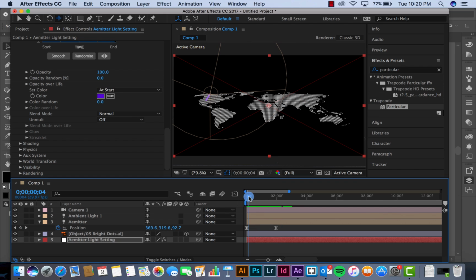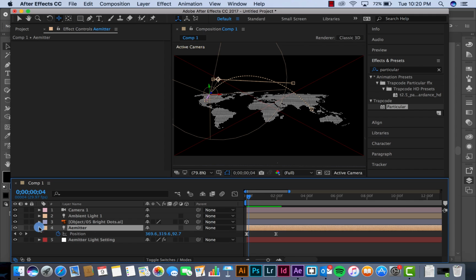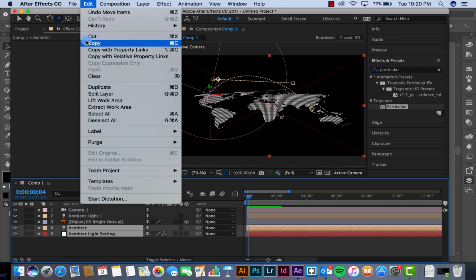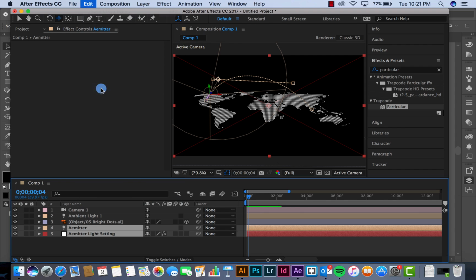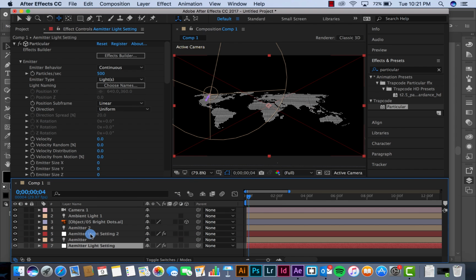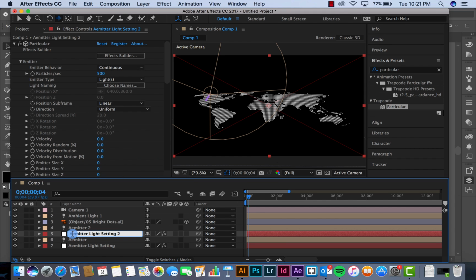Okay, just the position here. Okay, now we want to create the second particle effect, so we just highlight both of these layers, then we go to Edit, Duplicate. Alright, okay, for this one I want to rename it to this name.